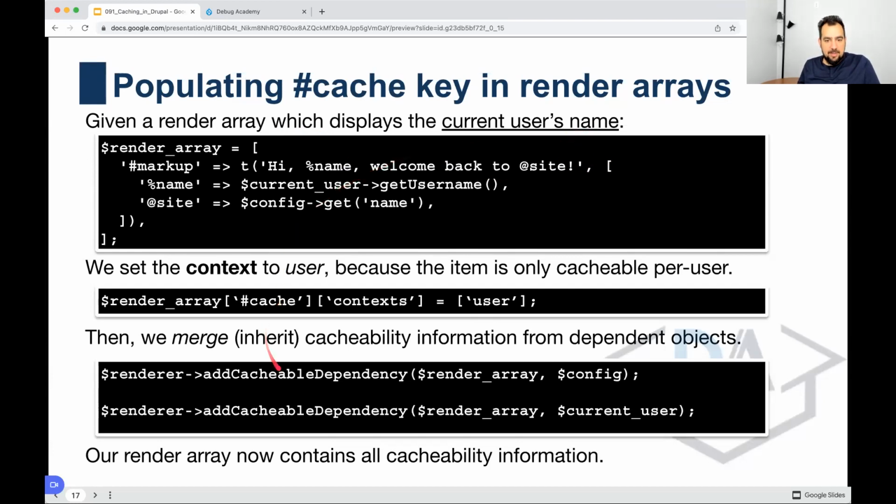So Drupal does have a render service, which has a function named add cacheable dependency. So you could call that function, add cacheable dependency. You can give it your render array, and you can give it the dependency. So the config where you're getting the site name, or the user whose name you're displaying. And basically Drupal will enhance this caching information that you added. It will get the cache tags from the user object. It will get the context and such from the user and the config.